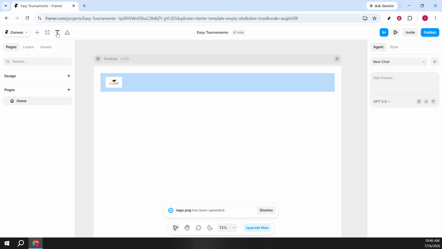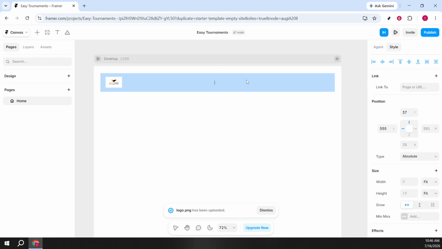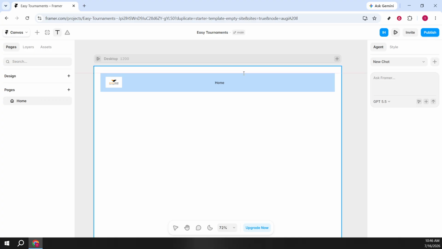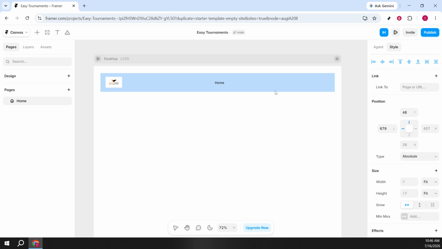Next, press T to activate the text tool. Then click inside the frame and type your navigation items, like Home, About, and Contact. Create a separate text layer for each item so they're easy to arrange. Set the font, size, and weight to match your brand. Place the items horizontally within the frame, keeping even spacing and aligning them vertically to the center.